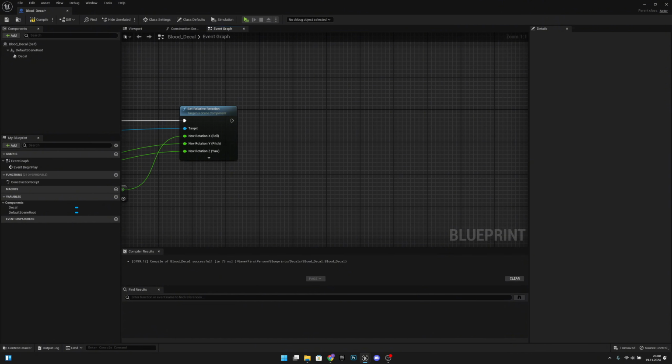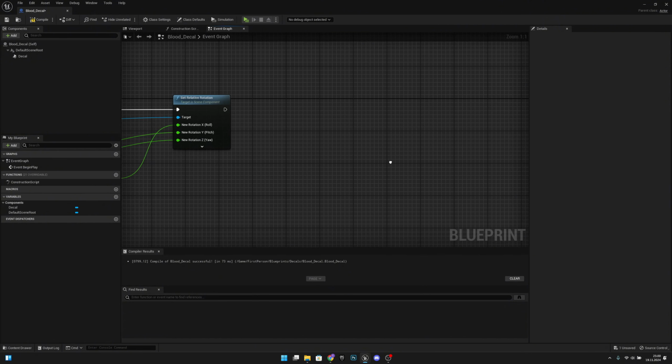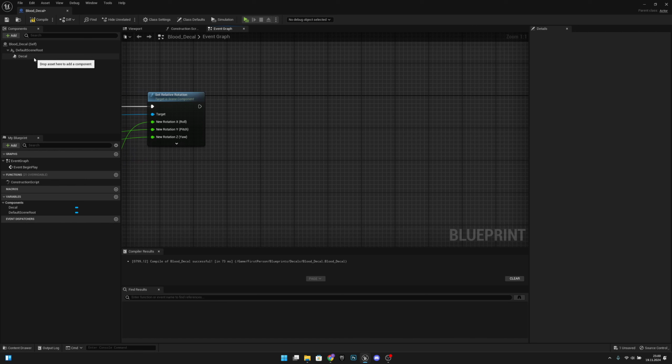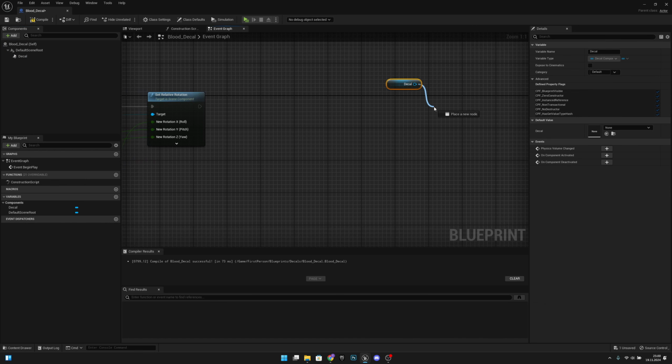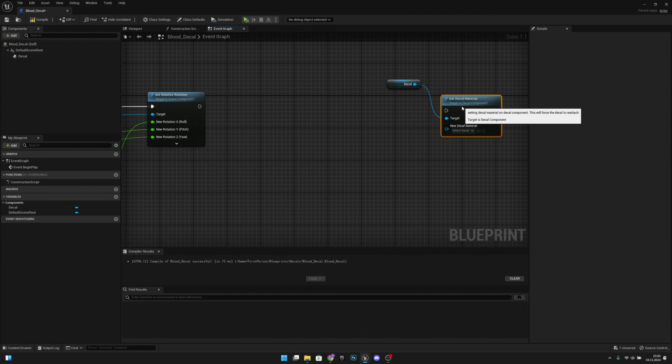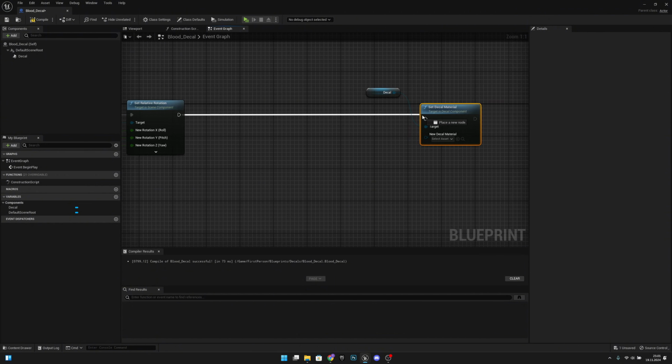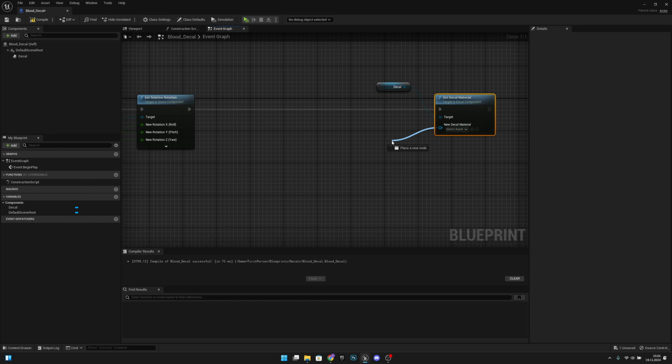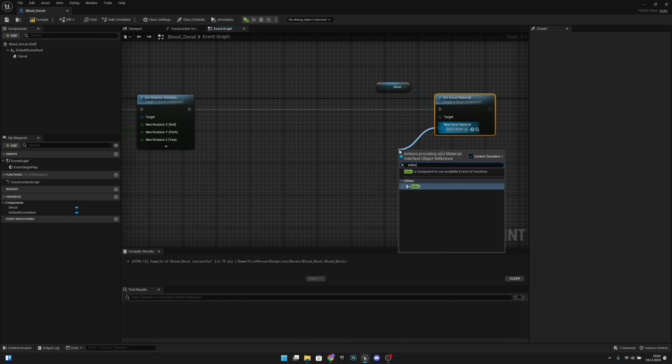Okay. After this, what we want to do, we want to randomly select the blood decal. So let's get the decal once more. Let's set decal material. Let's connect here. Now, from here, let's get a select.